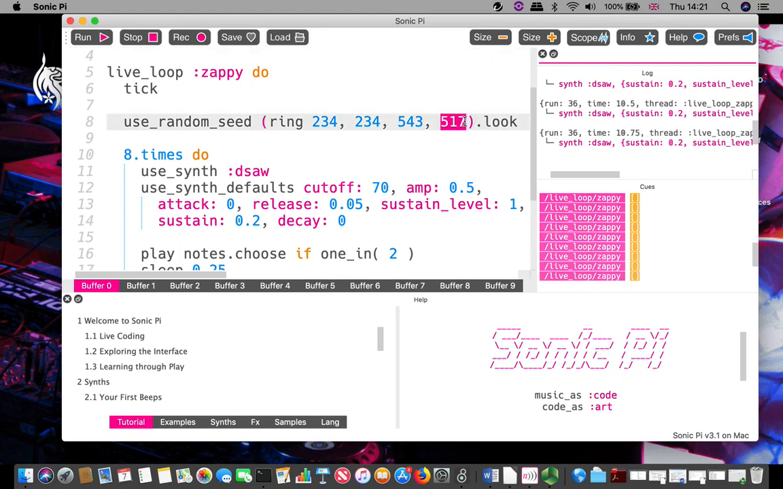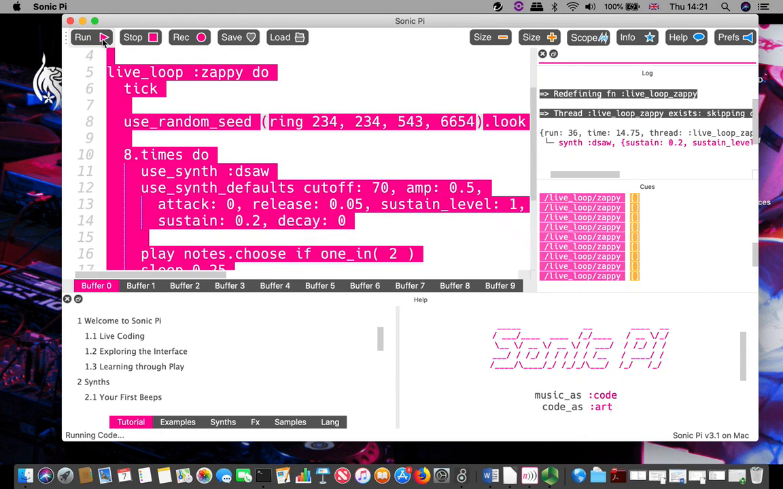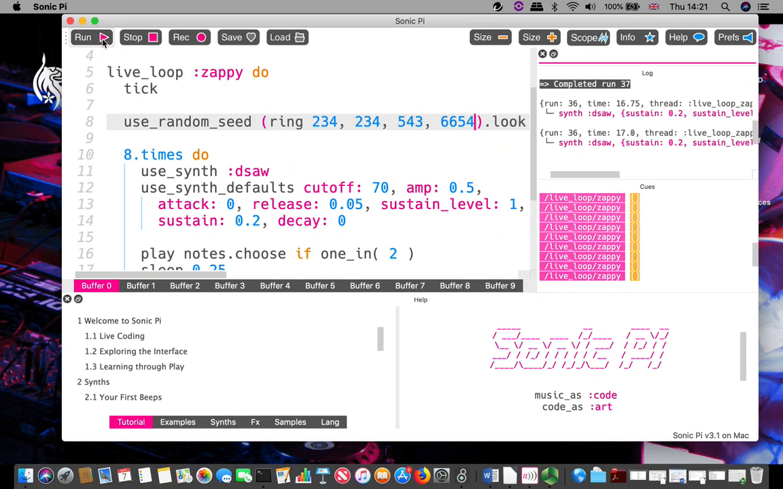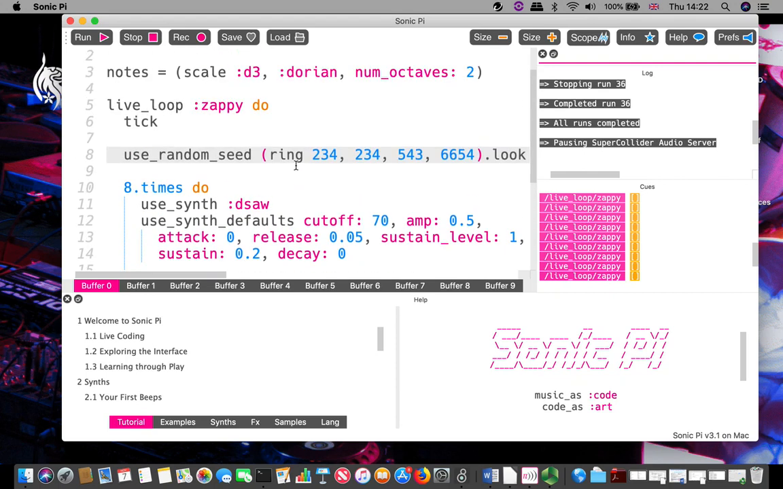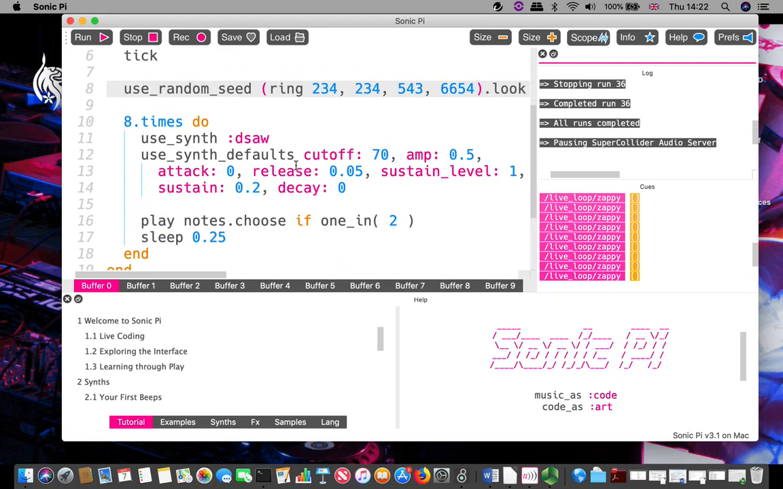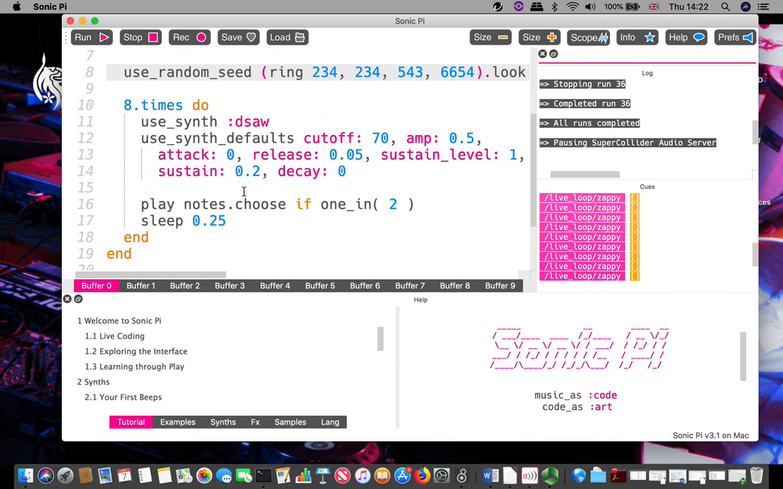Okay, I think they're good except for the last one, so let's put 6654. It's not the best melody in the world, but you can see we can work on it. Now, the thing I did want to show you is this. We can do things like this, and this allows us to go notes.choose and things like that.